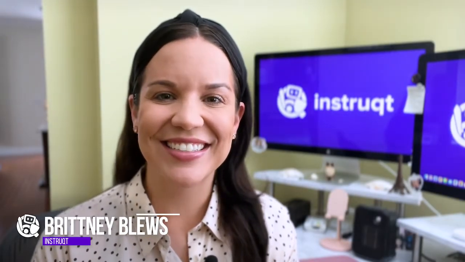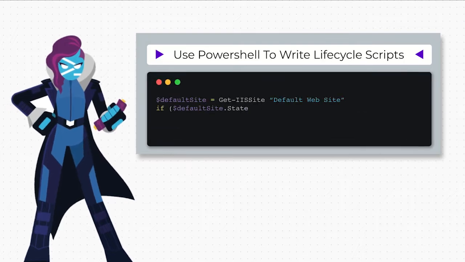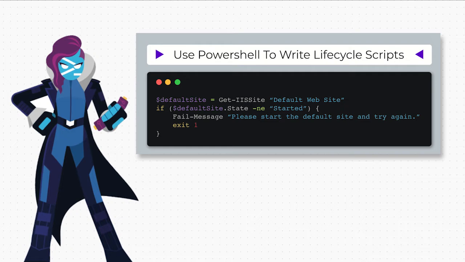Let's get started. First up, we're excited to announce native Windows support for our sandboxes. This release allows you to create PowerShell-based lifecycle scripts that run directly on the Windows VM. Now you can integrate better with the Windows ecosystem and set up and check sandbox environments with ease.